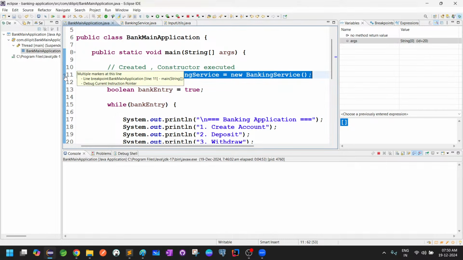Okay, line breakpoints. So debug the current instruction pointer. That means it is saying it is waiting at this line. Now how will you pass an instruction to the JVM to move to the next step? If you observe here, sorry, this area please remember. This is the area you have to remember with respect to debugging.